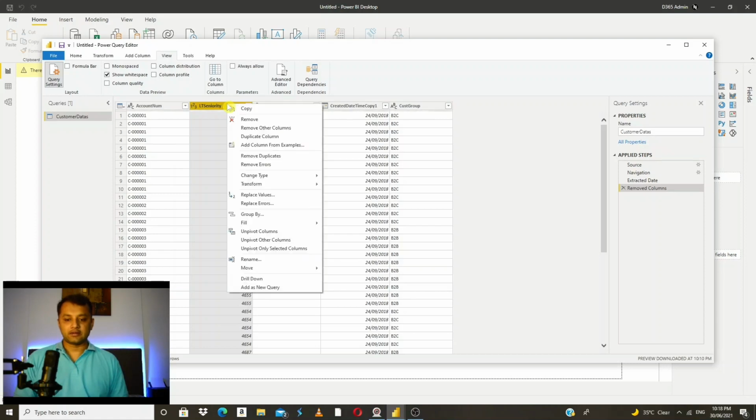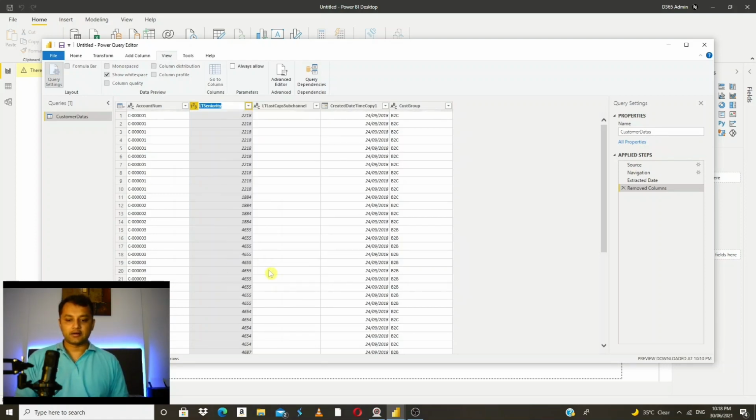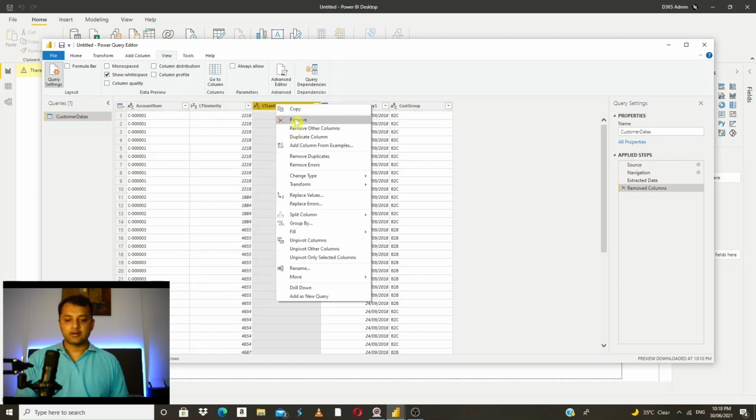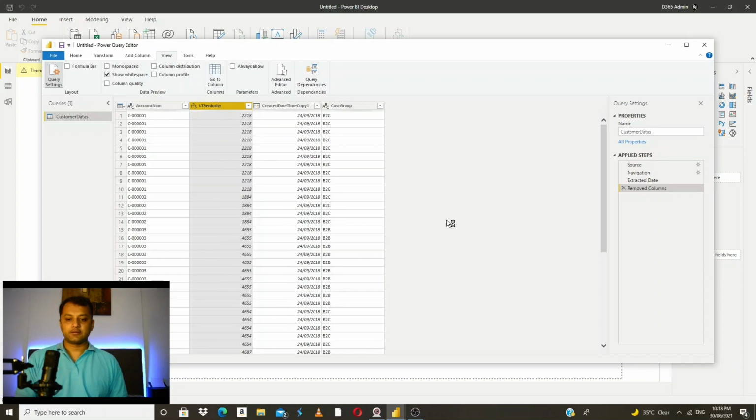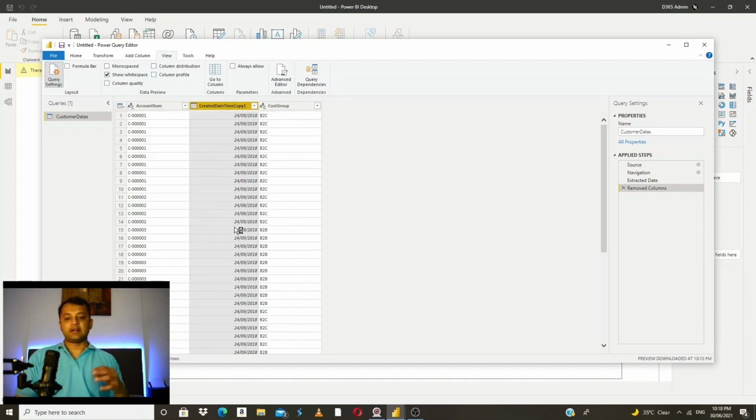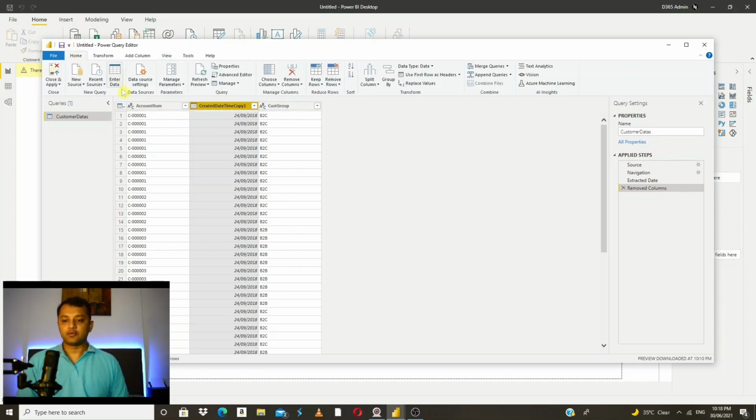I can remove this as well. I don't want this, and I don't want this. I don't want this. So this is the created date time. So currently what we have is customer account, created date time, and customer group. Only these three. I am going to play with only this. So now you go to home and click on close and apply.